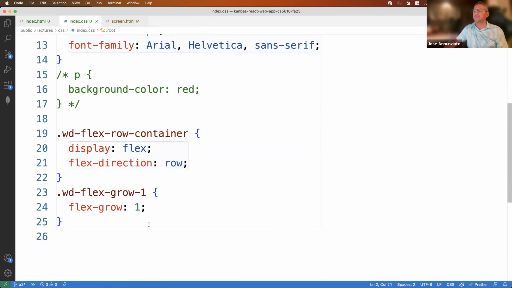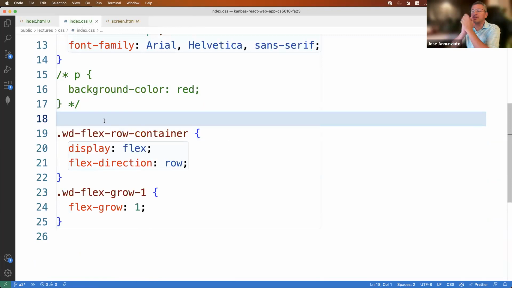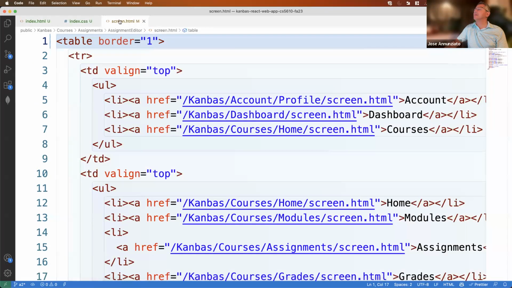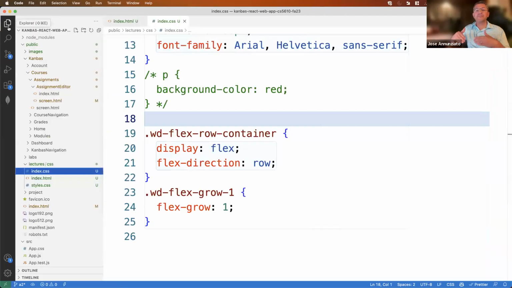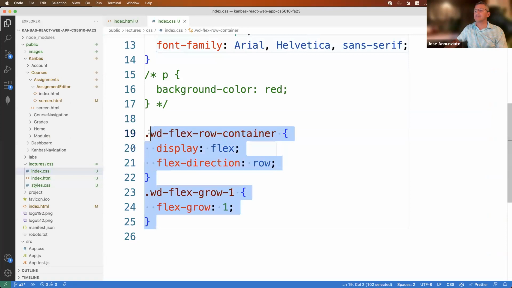Oh, there it is. Yeah, these are the classes, right? So let's try that out. Let's see if we can get that going. All right. So let's take a look at the assignment editor. Let's open up the home and let's refactor that using these classes here.